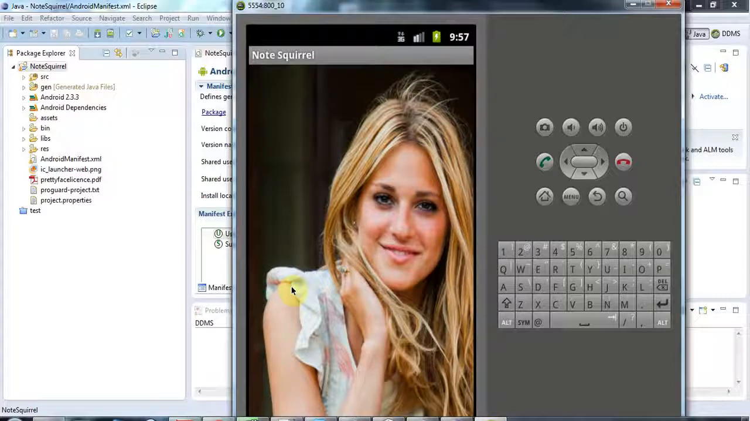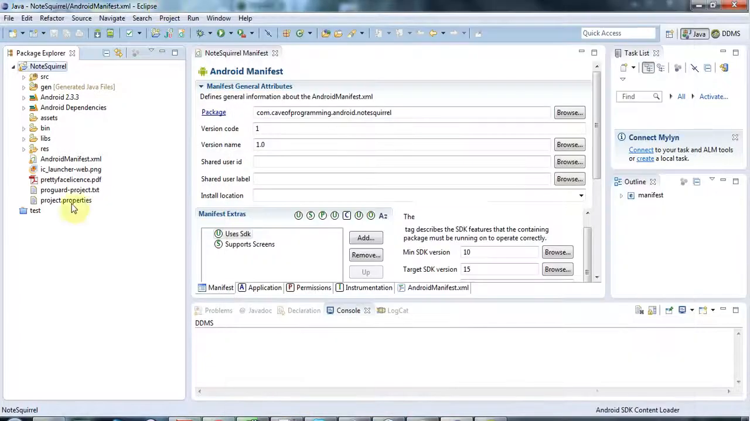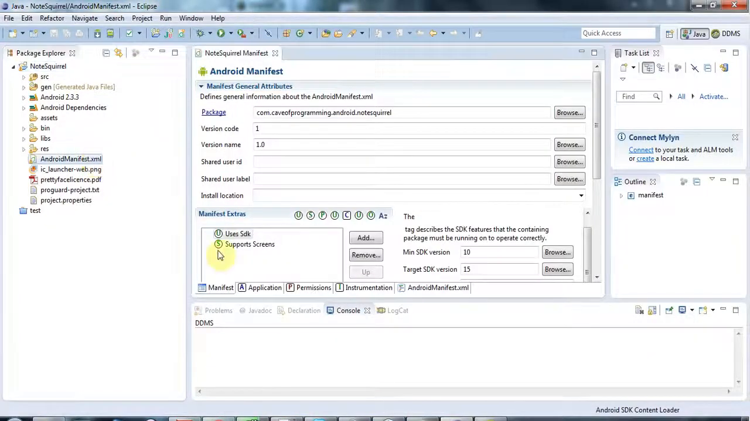Since I think SDK version 11, action bars have been the preferred method to allow the user to change settings, and action bars appear at the top of your screen up here. But if I look at this application and my Android manifest and the uses SDK, I've said that this application can run on SDK version 10.